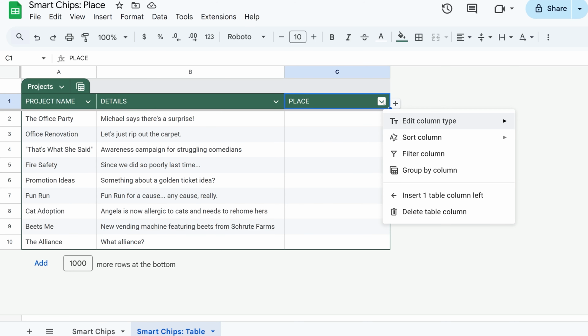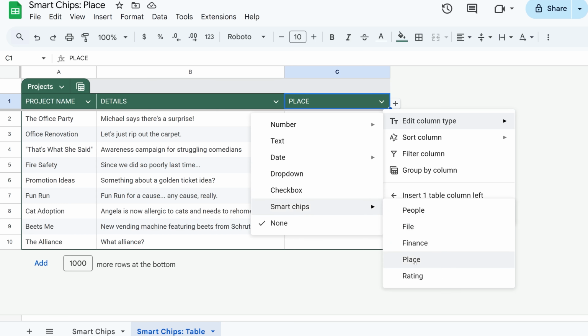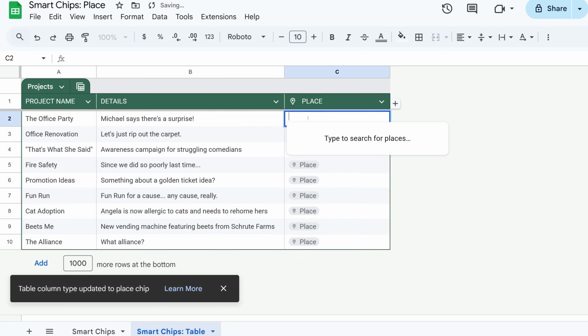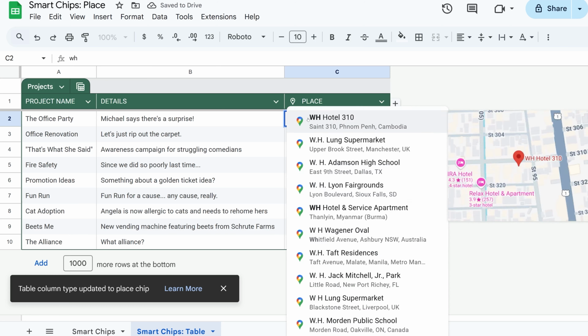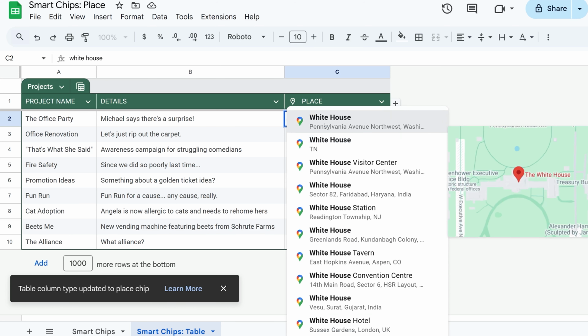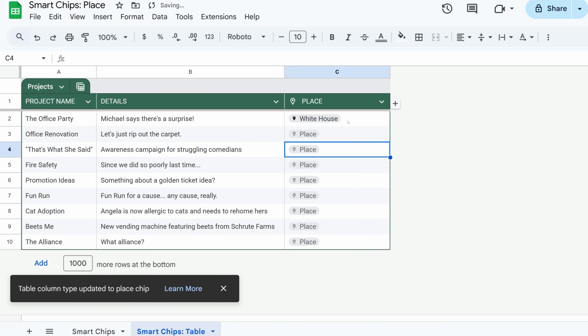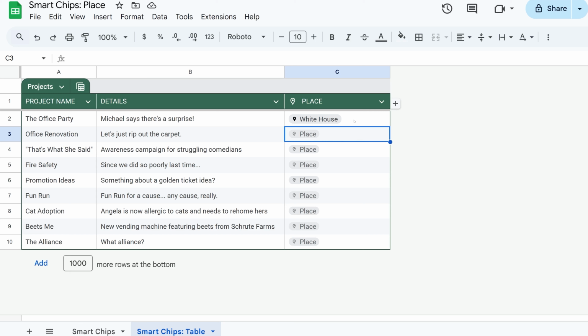Click on that drop down on the right hand side, Edit column type, Smart Chips, and then we can go down to Place. And then you can click on one of these and get the same result and add a place just like that.